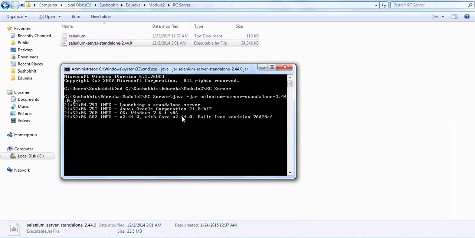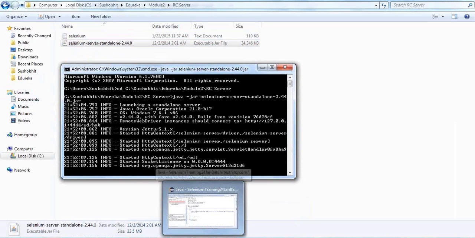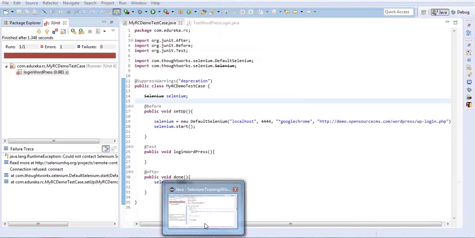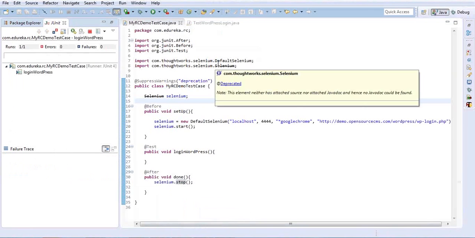It's saying launching a standalone server, Oracle Corporation, Windows 7. It is printing my system configuration, and the server is started. So whatever things you do in your RC, it will communicate with the RC server, and then it will interact with the browser. Now I'll rerun the test again. Let's see what it does now.